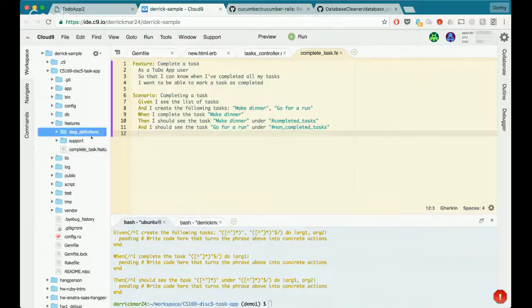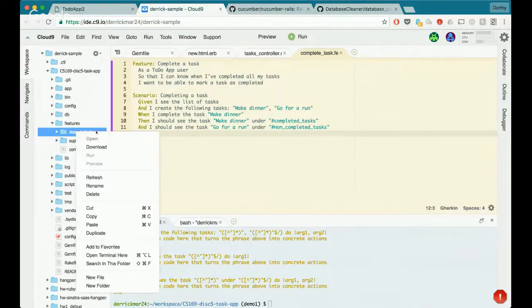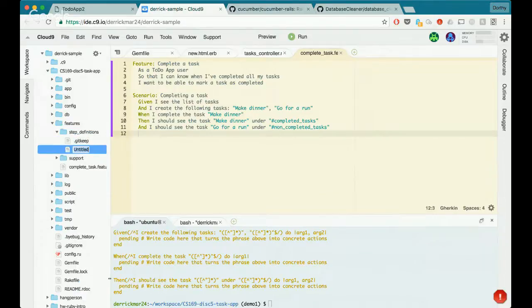So that file is going to go in step definitions, and I am going to call it task steps dot.